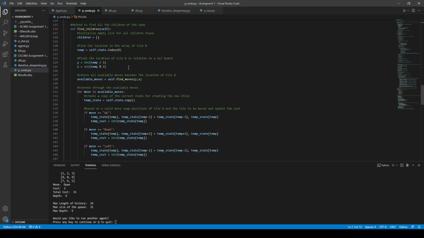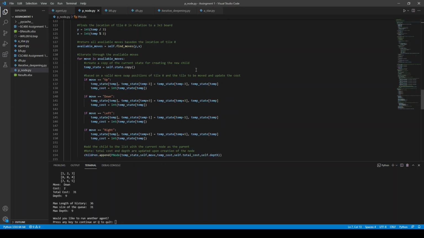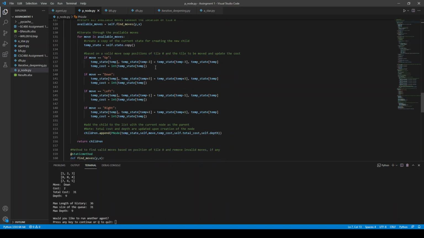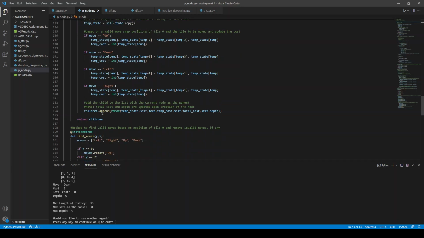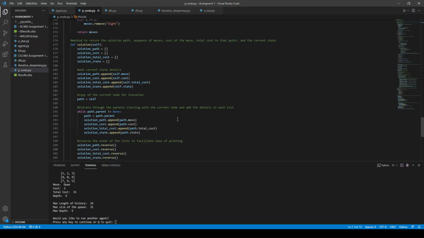It finds the location of tile 0 and puts that in a 3x3 board. It finds any available moves and removes any that are illegal, as in if the 0 tile was on an edge of the board. For each move, it will iterate through and create a new node based on the cost of the tile that's being moved and update the state. It will go through all the available moves and return all the available children. Find moves. And the solution. This is just returning the overall solution in a format that's easy to print out.